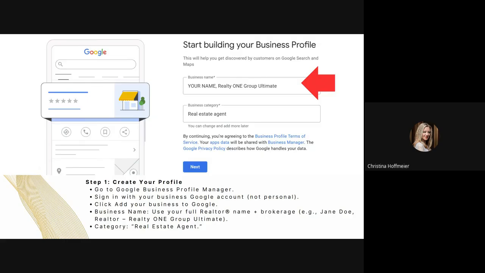And then you're going to list your business category. There's 2 options in there. There's real estate agent or real estate broker. It doesn't matter whether you are a licensed salesperson or an associate broker. It should say real estate agent. Brokerage is the location. It's not the person. So go ahead and put real estate agent in there. And once you're done, go ahead and click next.